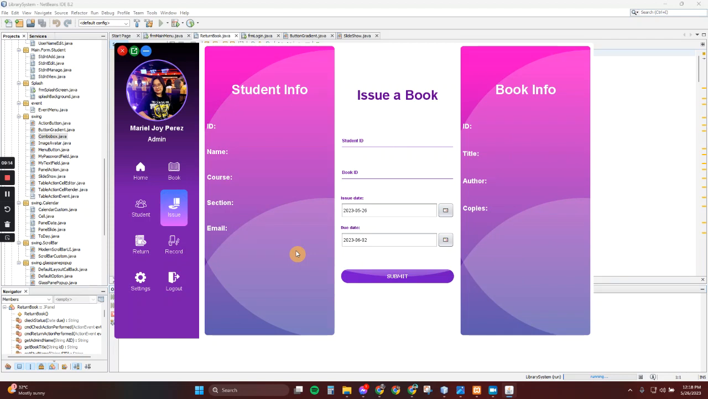Here, it allows the users to issue a book for a student. It allows users to see the information of the students you will issue a book to, dito sa student info. And then for the book info, it allows users to see the information of the book being issued. So let's say, mag-i-issue tayo ng book ngayon.